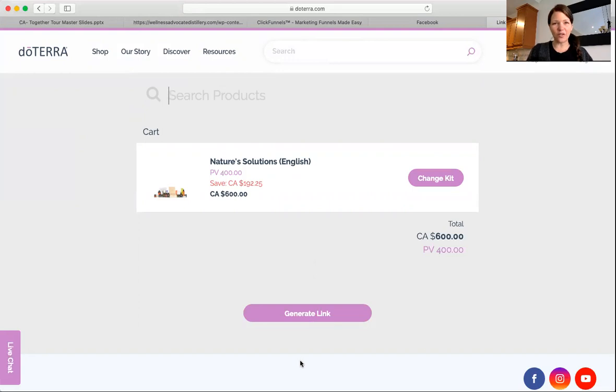I love this new feature. It's so simple now to share the oils and to have it come back directly to you because people want easy access to online shopping.